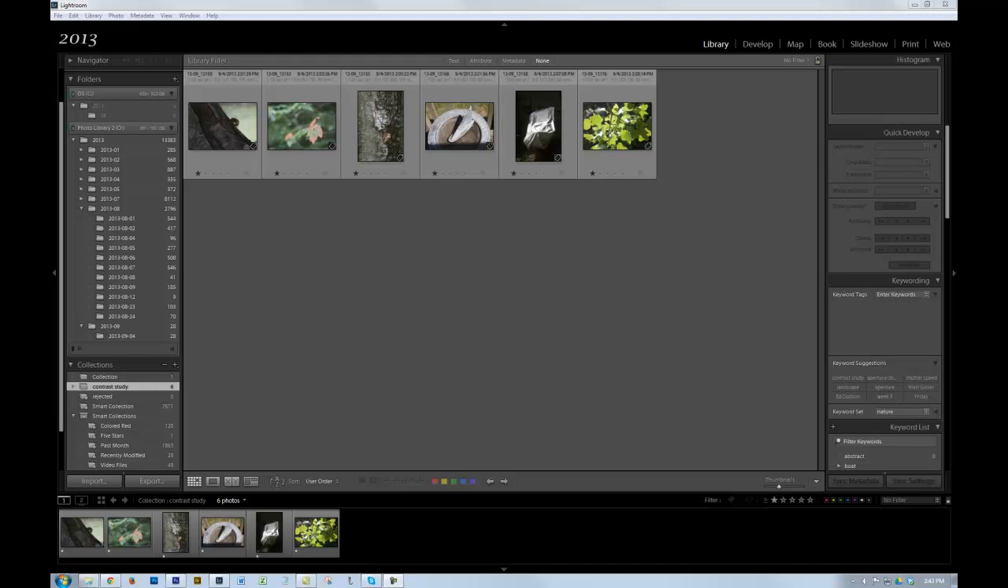Hi, this is Arlen Geyer, and this is PH 123, Week 3, Assignment 2, which is about contrast: high contrast, normal contrast, and low contrast. And it's about using the histogram to identify the contrast.